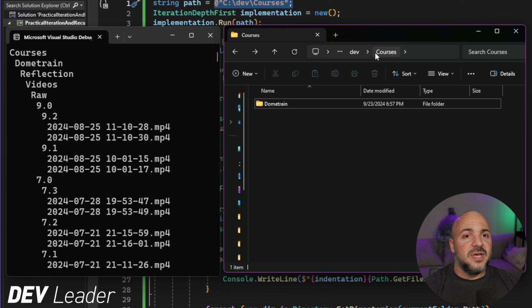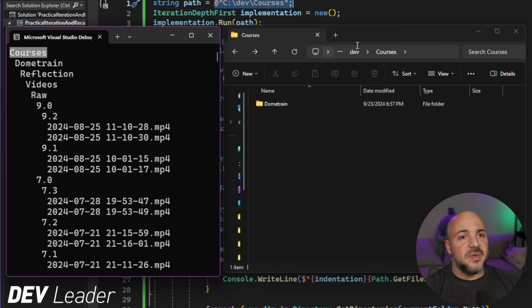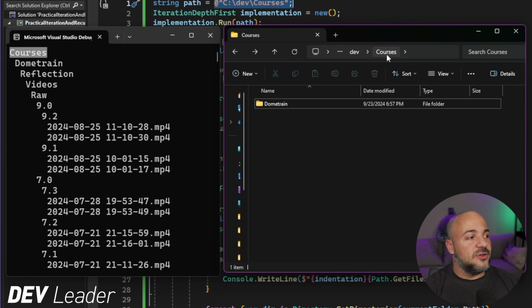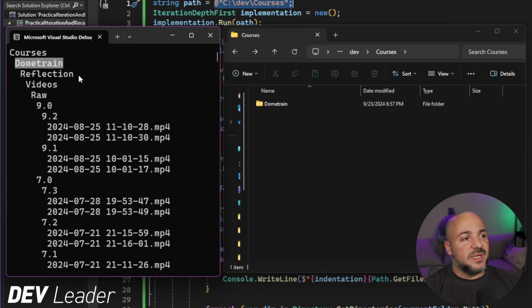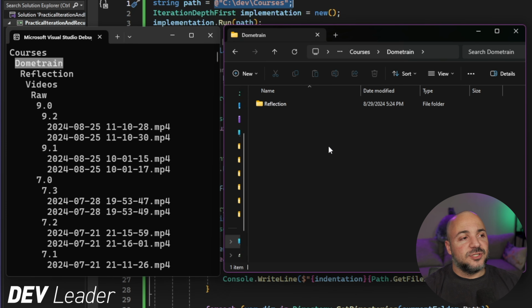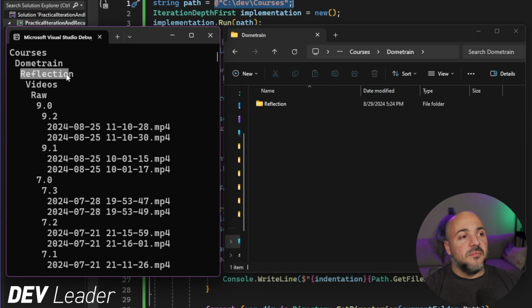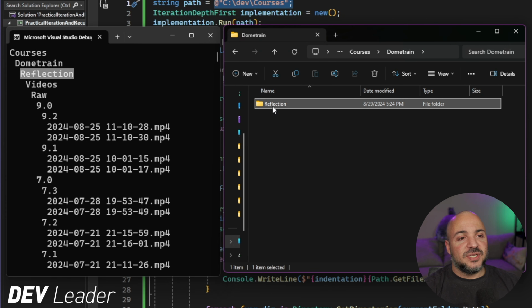So at the top level, you can see that I'm starting in the courses folder. That's what we see up at the top, and in my bar right at the top here, you can see that it says courses. From there, DomeTrain is the next folder we see, right? So if I go in, there's DomeTrain. If I go in one more, there's Reflection, which is what we see here.